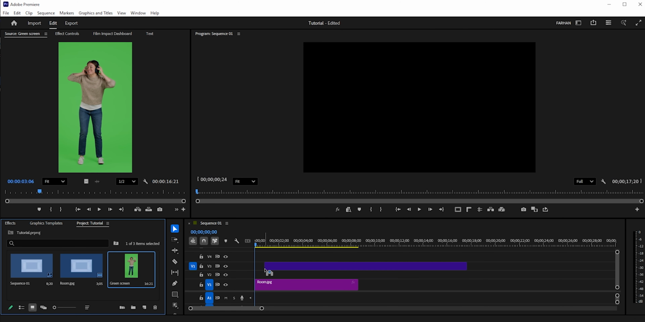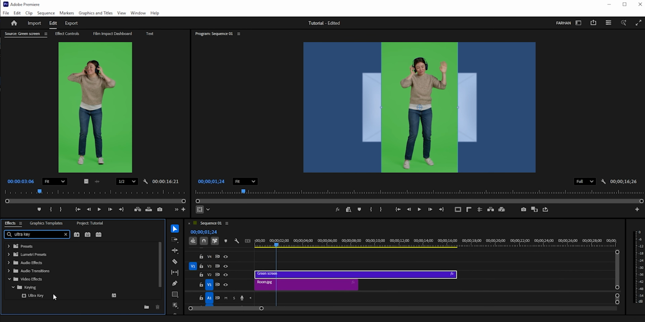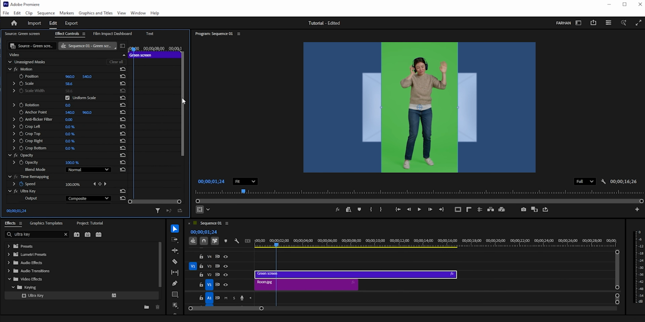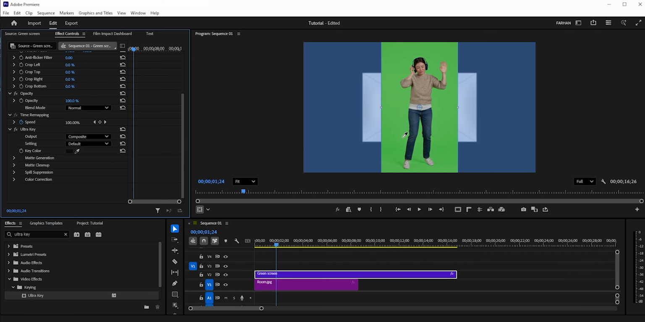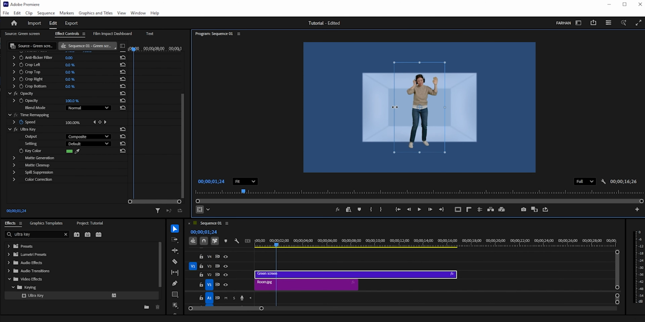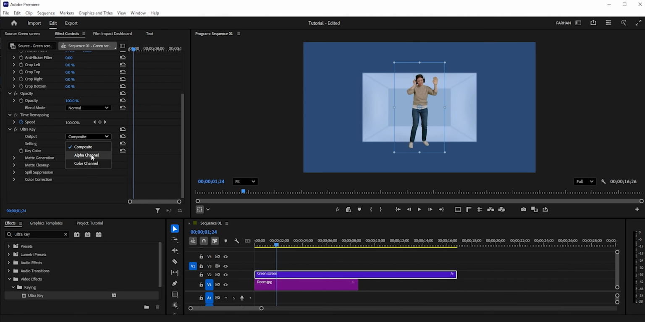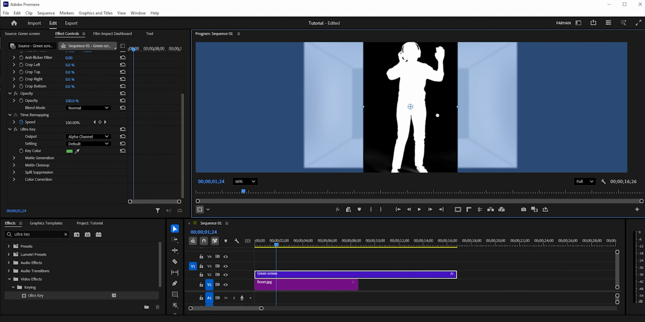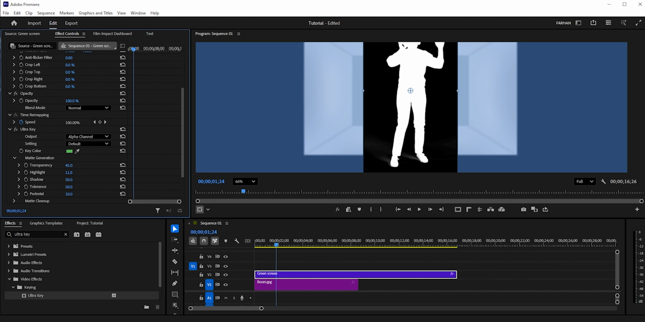First we need to remove the green background. Go to Effects and search Ultra Key. Apply it to the green screen layer. Go to Effect Controls and select the green as the key color. It will remove the green. If needed, you can tweak the settings. Make sure the separation is perfect. Adjust the highlights, shadows, and other settings if necessary.